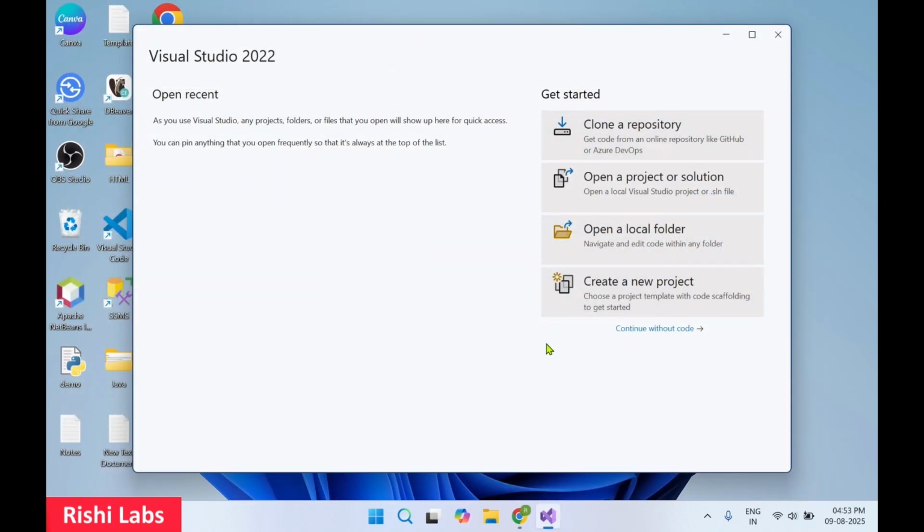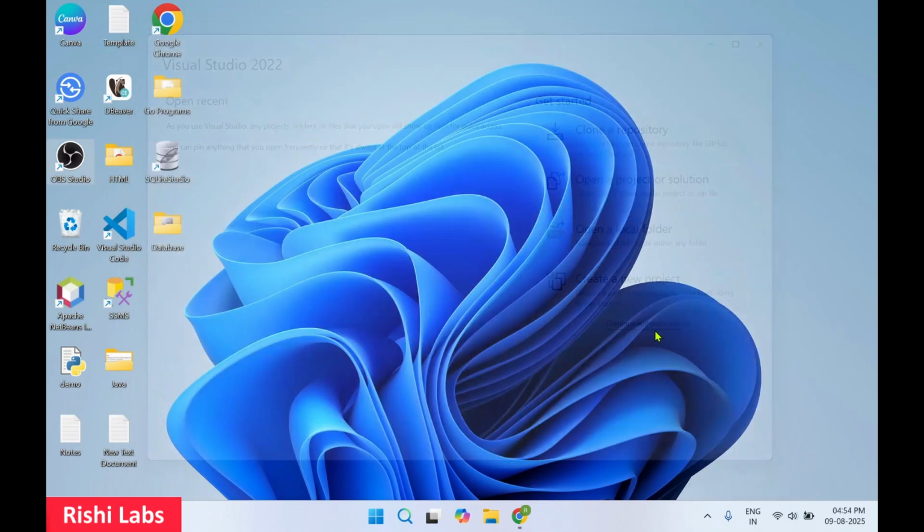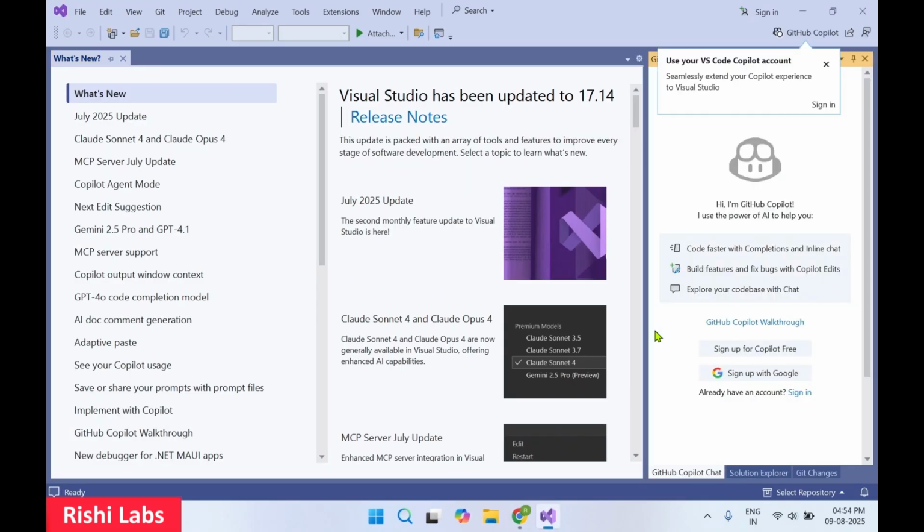You'll get to see these options. You can open a folder. You can create a new project, clone a repository, open a project or solution if you have already created a solution. So we are going to select continue without code, and that's how the interface will look.